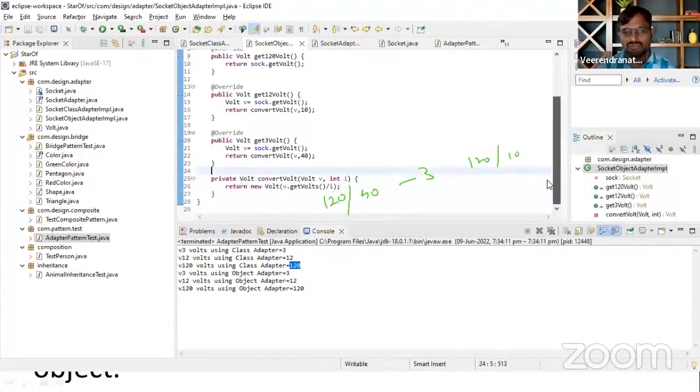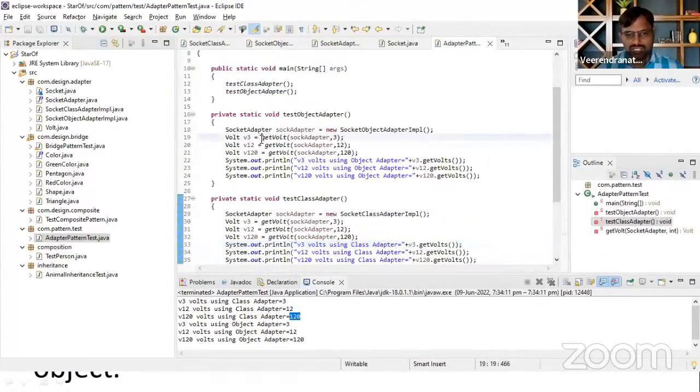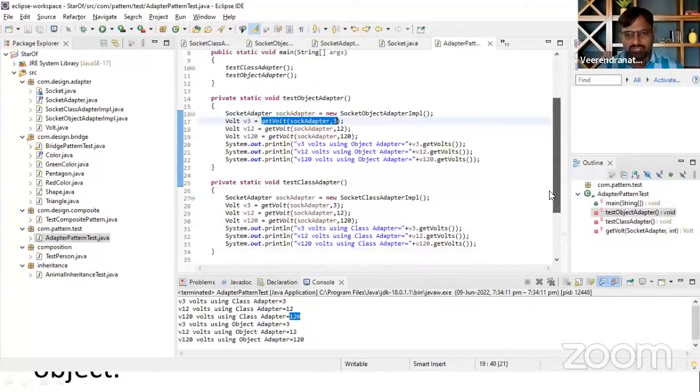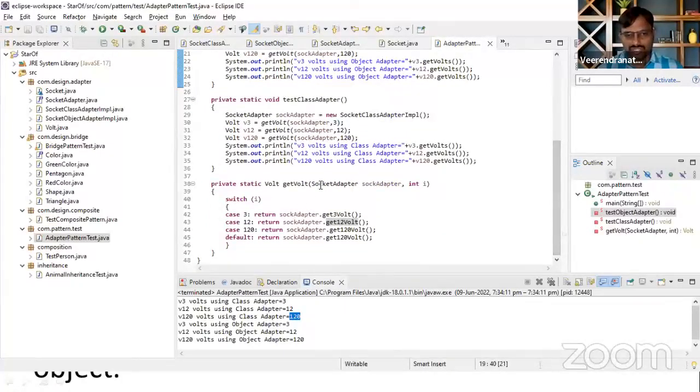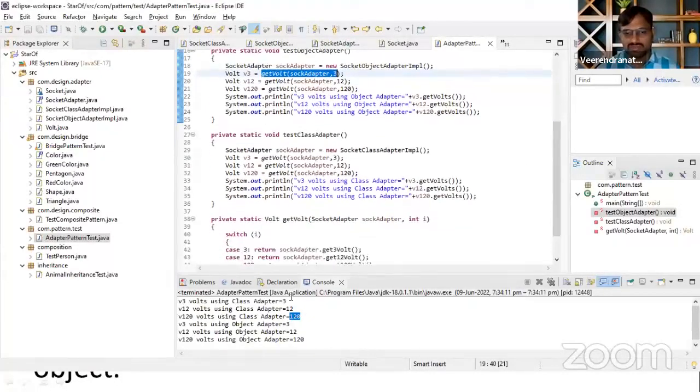When we go for the same with our object adapter, it is the same kind of thing. Now again you go for the adapter pattern and you say get volt, sock adapter, comma 3. Where is the call going? The call is going here. Once the call is going here, what is the I value? The I value is 3.